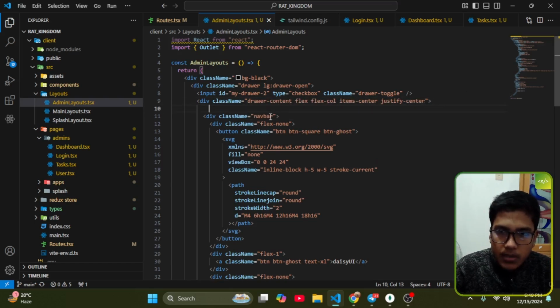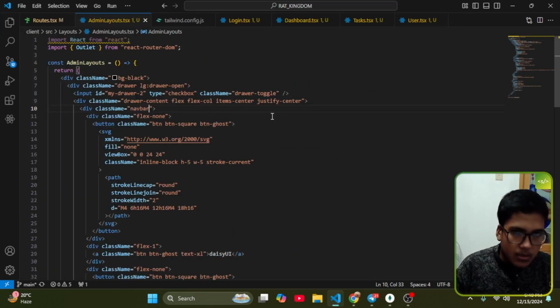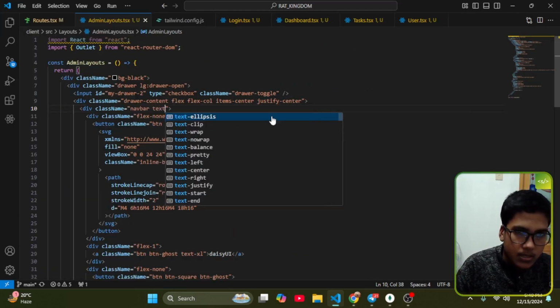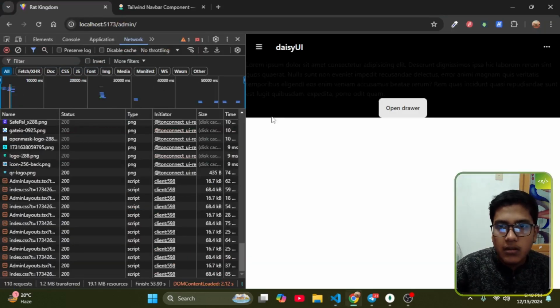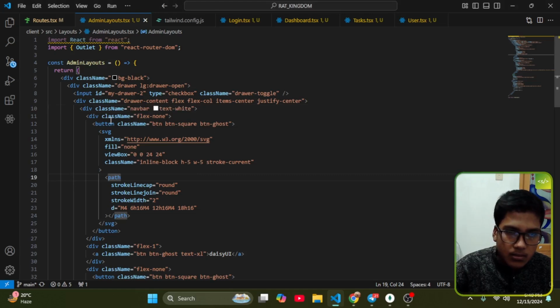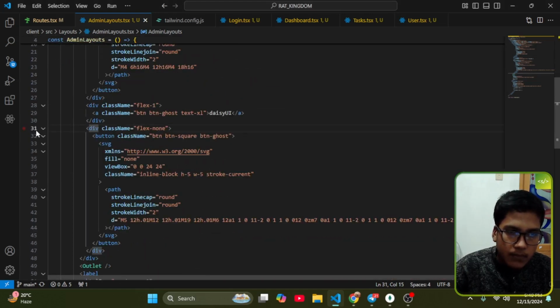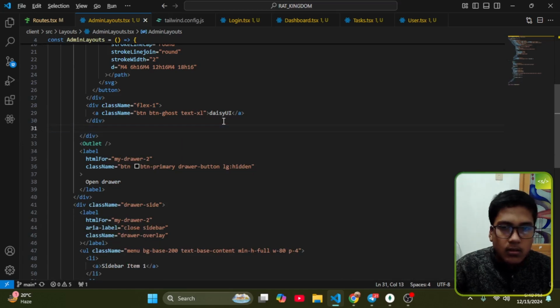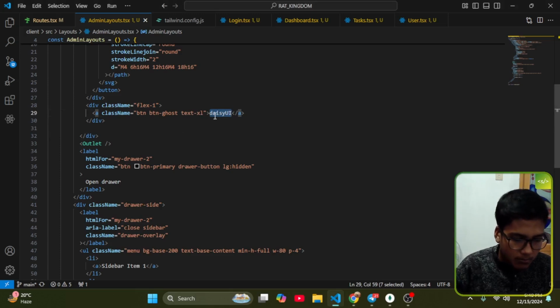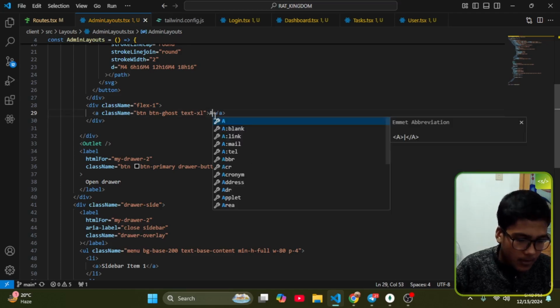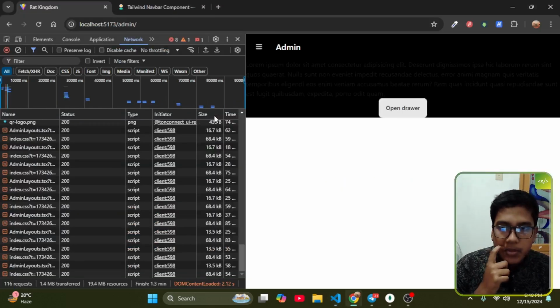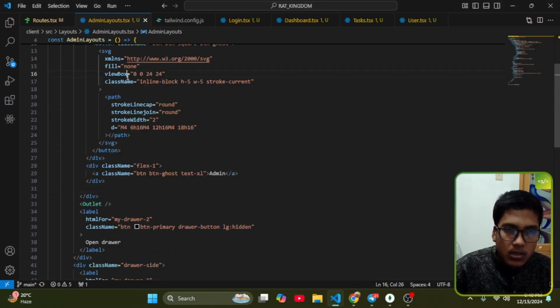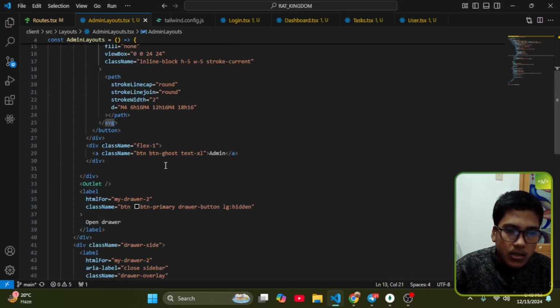So the navbar starts from here, and I just simply turn off that, and here I just make the text white. Then there is this simple navbar. So here I need to make changes, and that is the admin panel, admin, just simple admin. And when the user clicks on this icon or button, the drawer should open here.